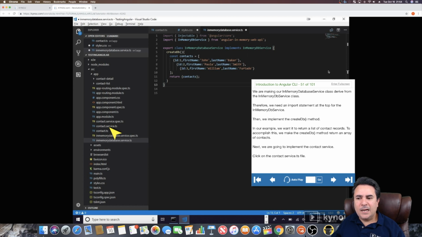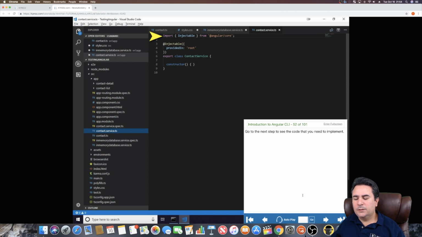Next, we're going to implement the contact service. Click on contact.service.ts. Let's go to the next step to see the code.